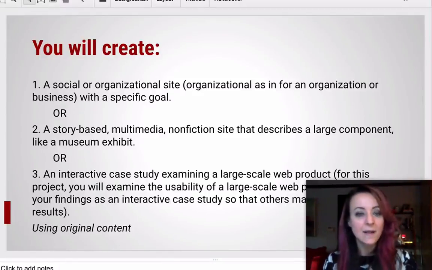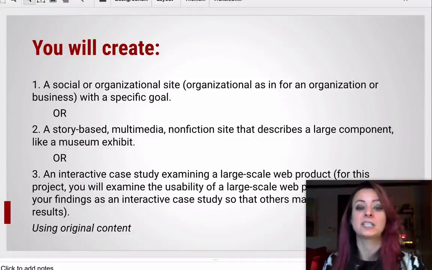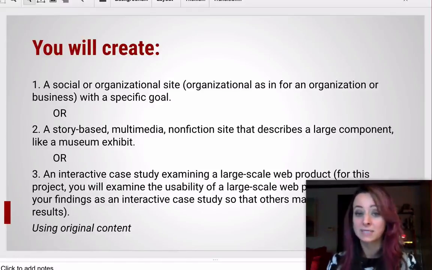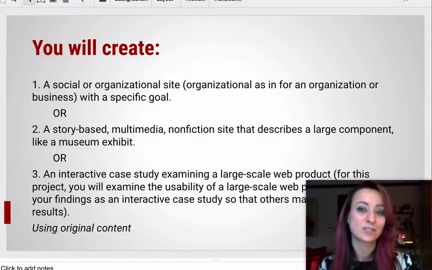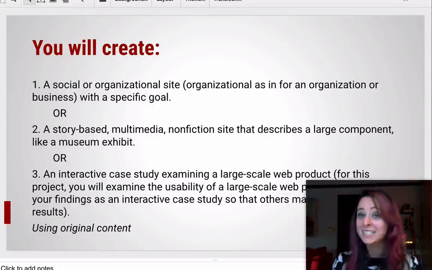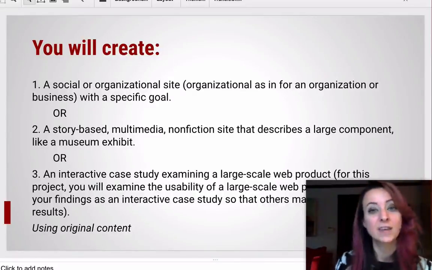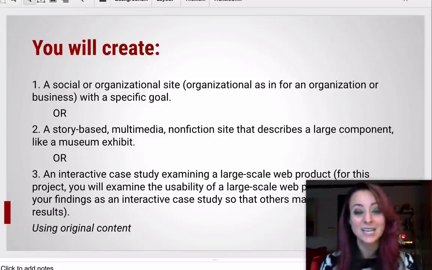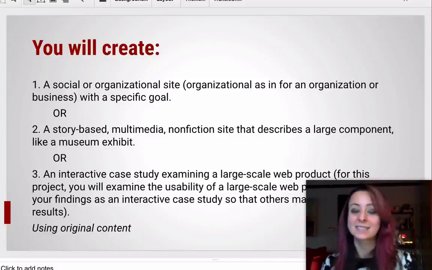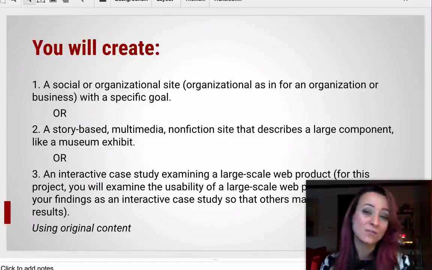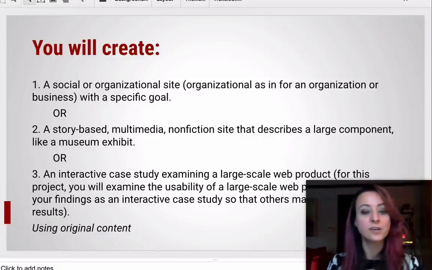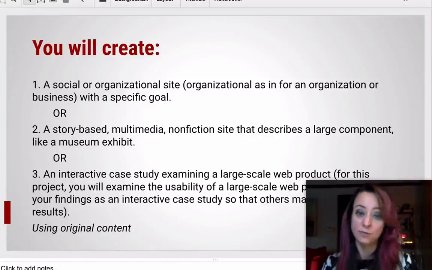Or you can create the second project type, a story-based multimedia nonfiction site that describes a large component, like a museum exhibit. This is for students who are interested in using multimedia to tell stories. This is a project type that will allow you to create videos, photos, podcasts, any type of media that are used in the service of telling a story that you're going to present in some kind of digital format.